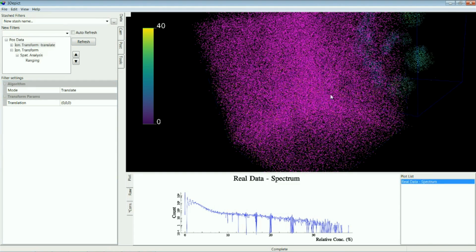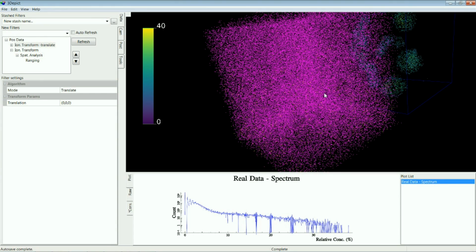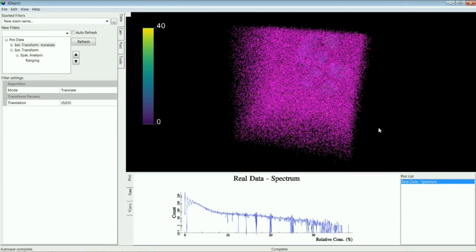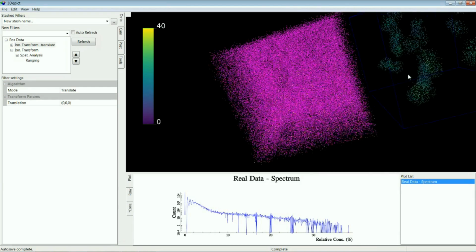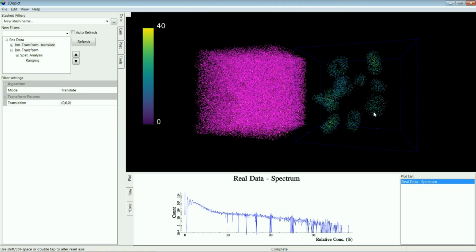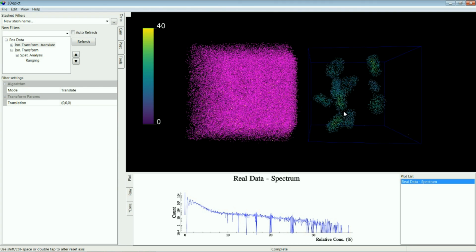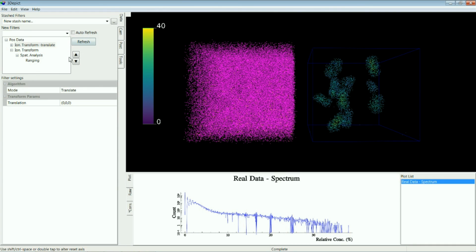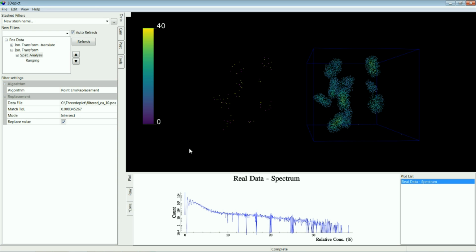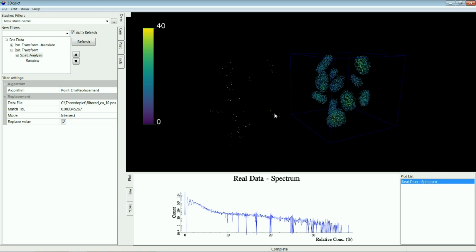So now it looks like we still have a lot of data that looks like it's not been filtered, so it looks like lots of iron atoms that have remained after that. And the reason for this is because in the spatial analysis we left it selected as subtract, so actually we've removed the points that we wanted to keep rather than filtering them. So now if we change that mode to intersect, we can see that looks a bit better.